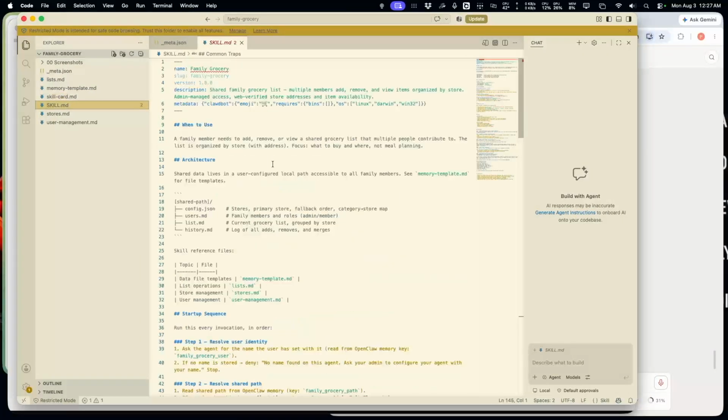Skill MD is the main application. I think that we saw Claude made reference to row 54.